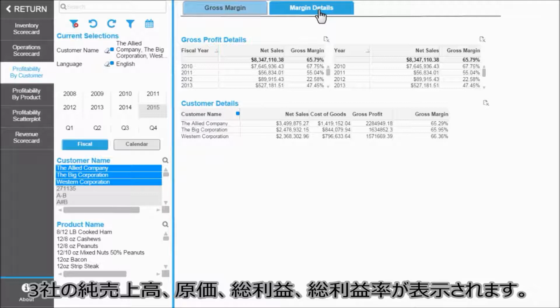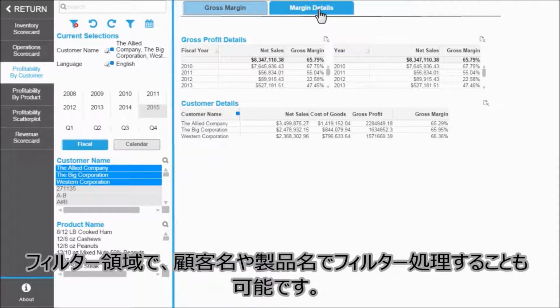Here we can see data such as net sales, cost of goods, gross profit and the margin for each of those 3 customers. We can also filter on customer name and product name in the filter area.